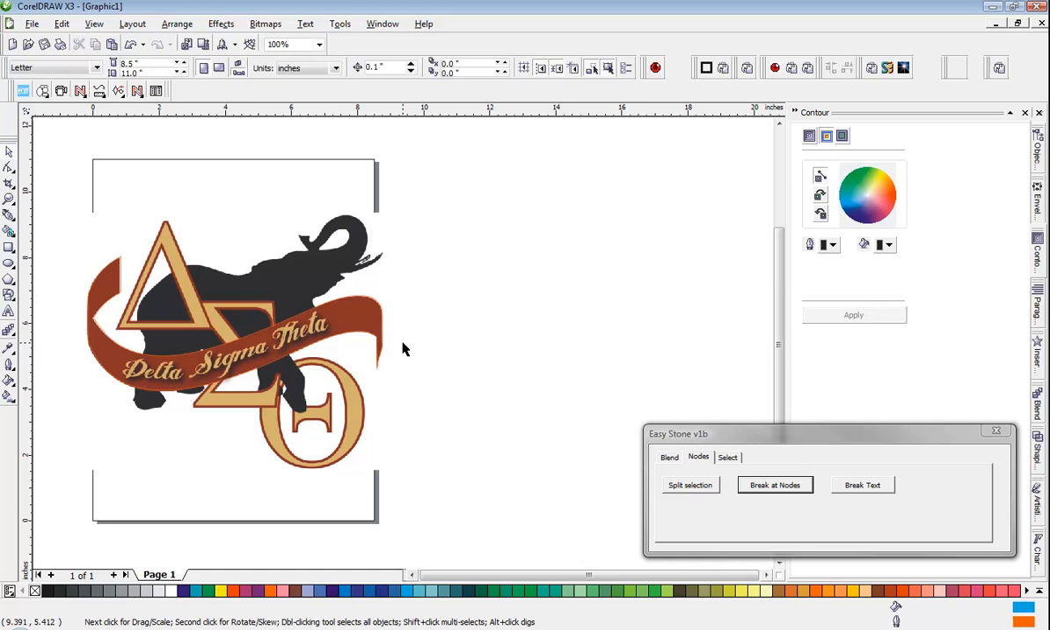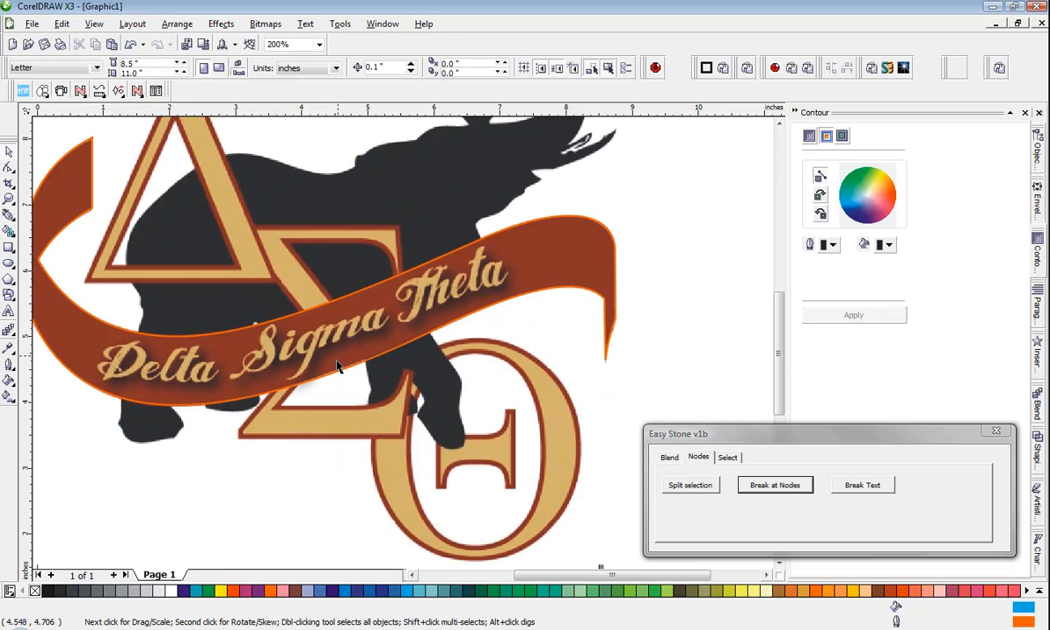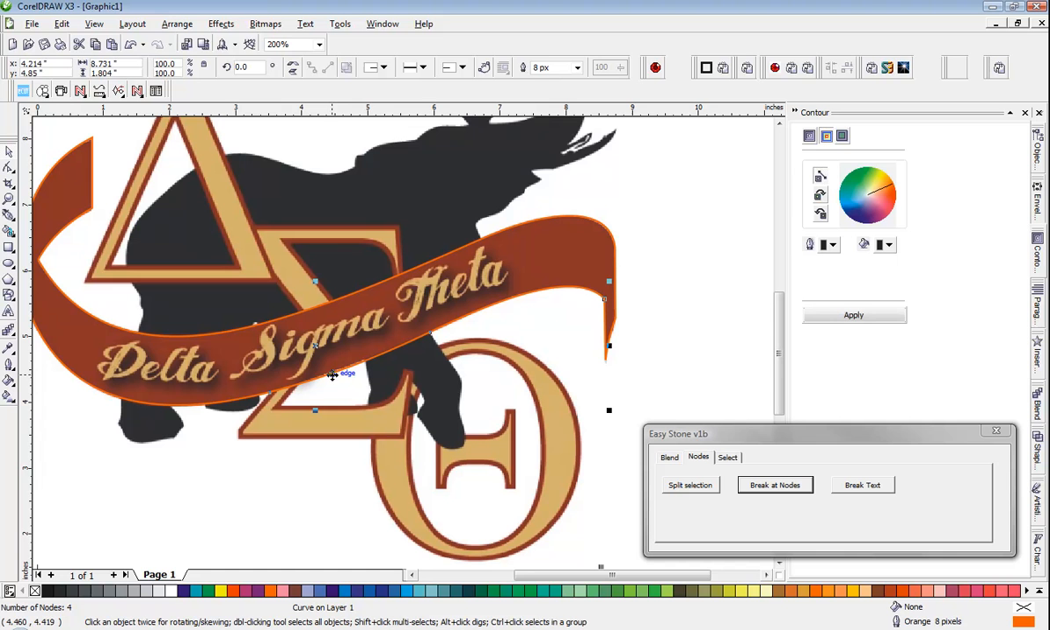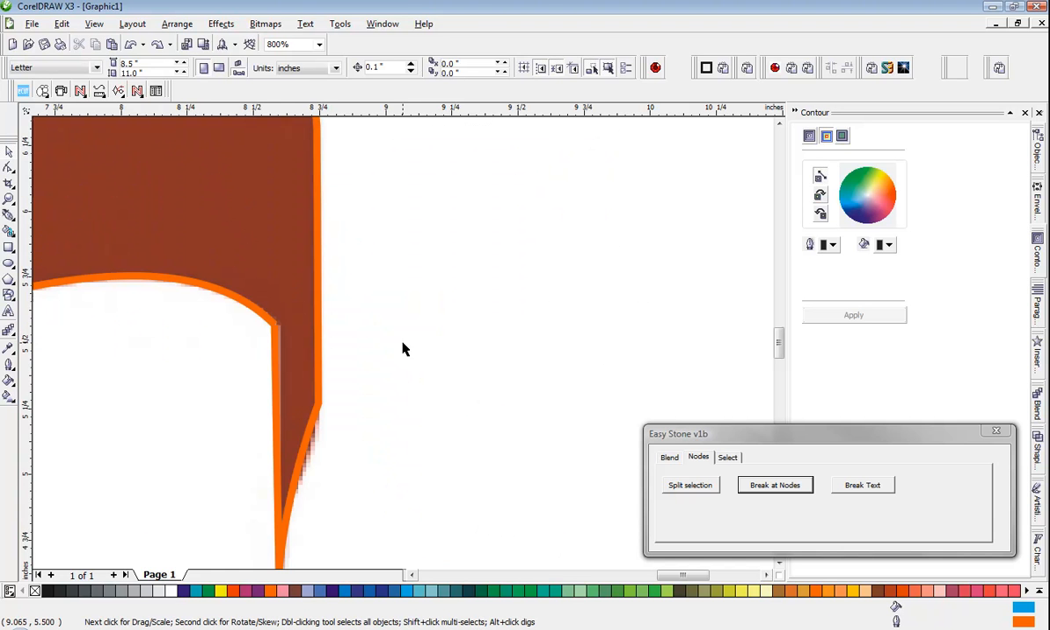It's a little bit more to it than just selecting nodes and clicking break, but it has the exact same result. So when we click and drag, you can see that piece is all by its little lonesome. Okay, and that's exactly what we were looking for. So now the next thing is we need to do a little extension.